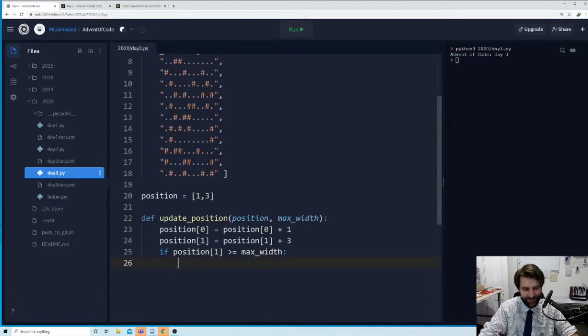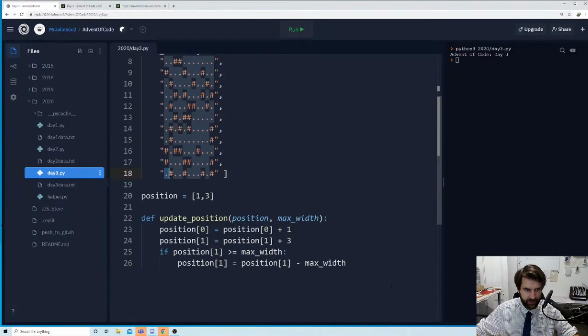So we can say position 1 wants to minus max width. And we're going to say position 1 is now equal to, so if our position became 12, but this is only 11 long, we want to reduce our position back to 0. So 12, that's too long. It can only be a maximum of 11. So we're going to do 12 minus 11, and that will give us 1. But actually it needs to be at position 0, so we need to minus another 1.